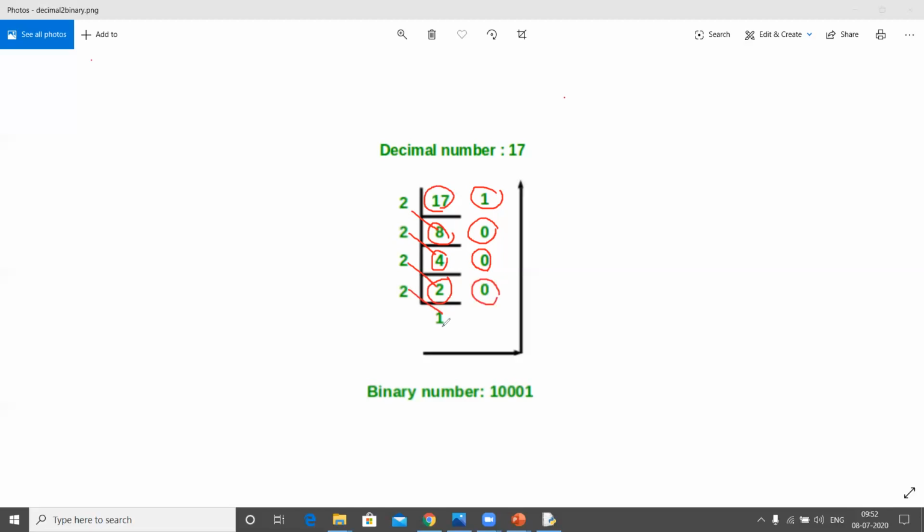Now, observe here. When you take this as the number, 1 by 2 means what? You will get the remainder 1 here, but the number will become 0 this time. So until the number is greater than 0, continuously divide by 2 and store all the remainders. The remainders you got are 1, 0, 0, 0 and 1. Right? Observe, 1, 0, 0, 0 and 1.